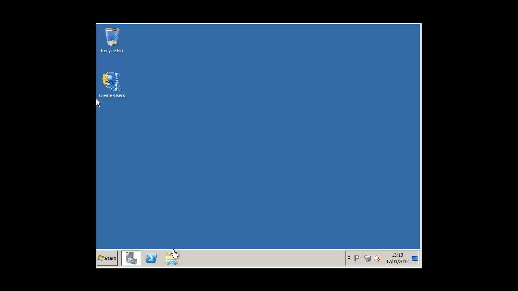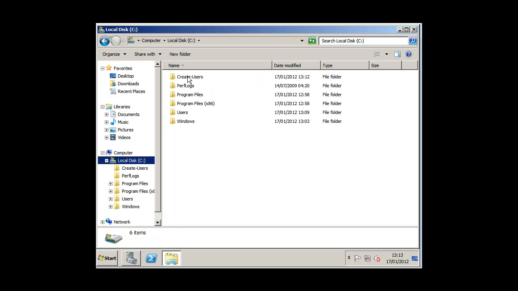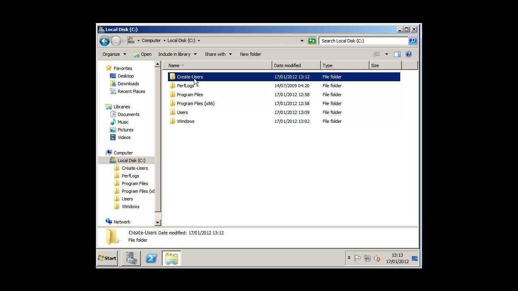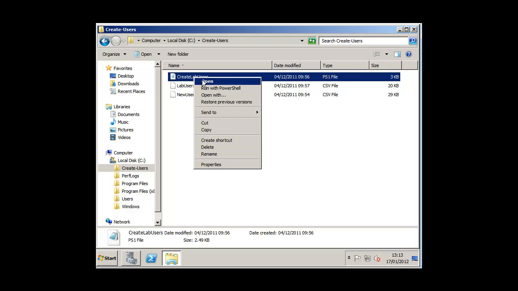Okay, so we've created that folder on the C drive now. We come across to C, and there's a folder that's been created, create users. So we come into here. As we can see, we've got two Excel or CSV files containing all the data we need, and here we have the script. So all we do here is right click on the script and run with PowerShell.